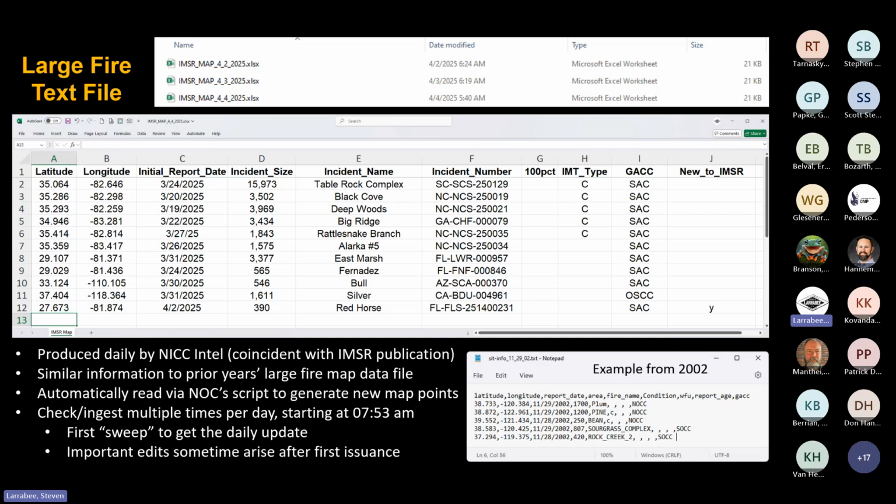The NOC built some scripts that read that spreadsheet to produce the data file that goes into the web experience. I think they sweep it at 7:53 a.m. We don't do it right at 7:30 when the IMSR publishes, because it takes a little bit of time to put the spreadsheet together. That's lower priority business versus just getting the IMSR itself out.